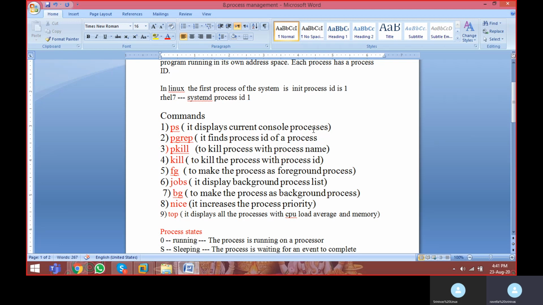Now, commands for process management. ps displays the current console processes. pgrep finds the process ID of a process. pkill kills the process with the process name. kill kills the process with the process ID. fg makes the process a foreground process. jobs shows the background processes. bg makes the process a background process. nice changes the process priority. top displays all the processes with the CPU load average and memory. These are the commands we can use for process management.